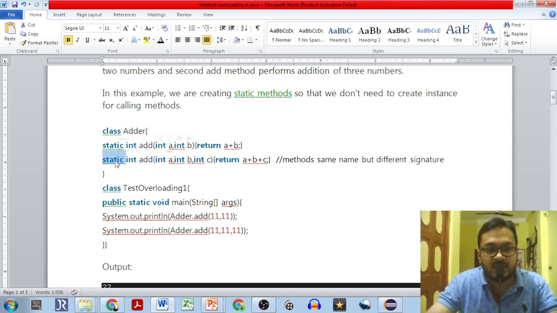Both the methods we make static, because we can call a static method without creating an object of the class. So we are calling these two methods from here.